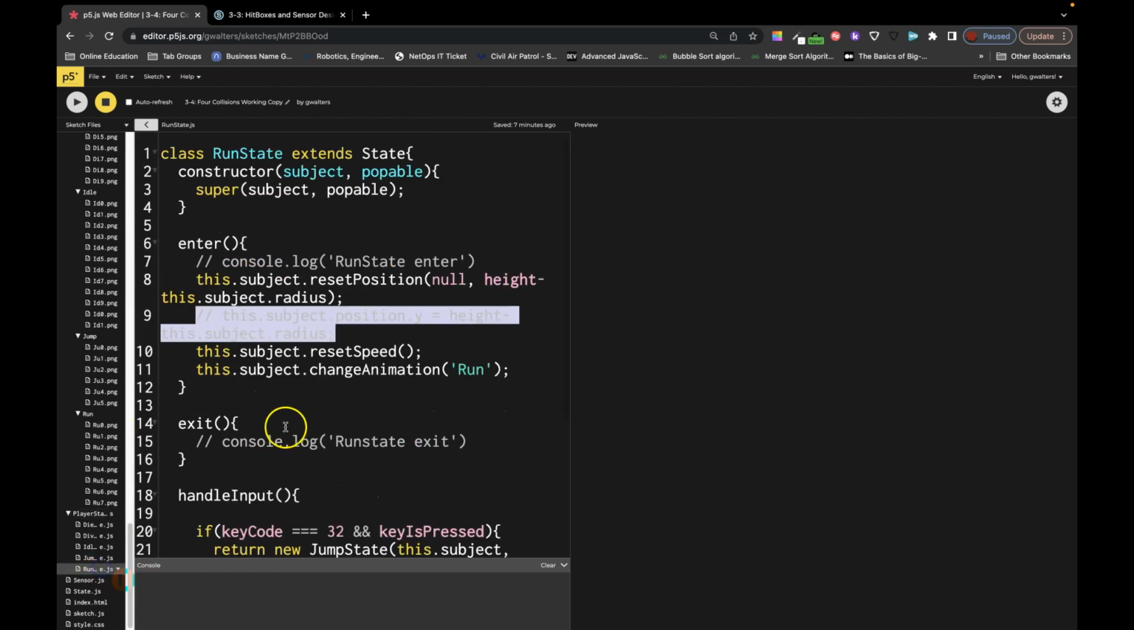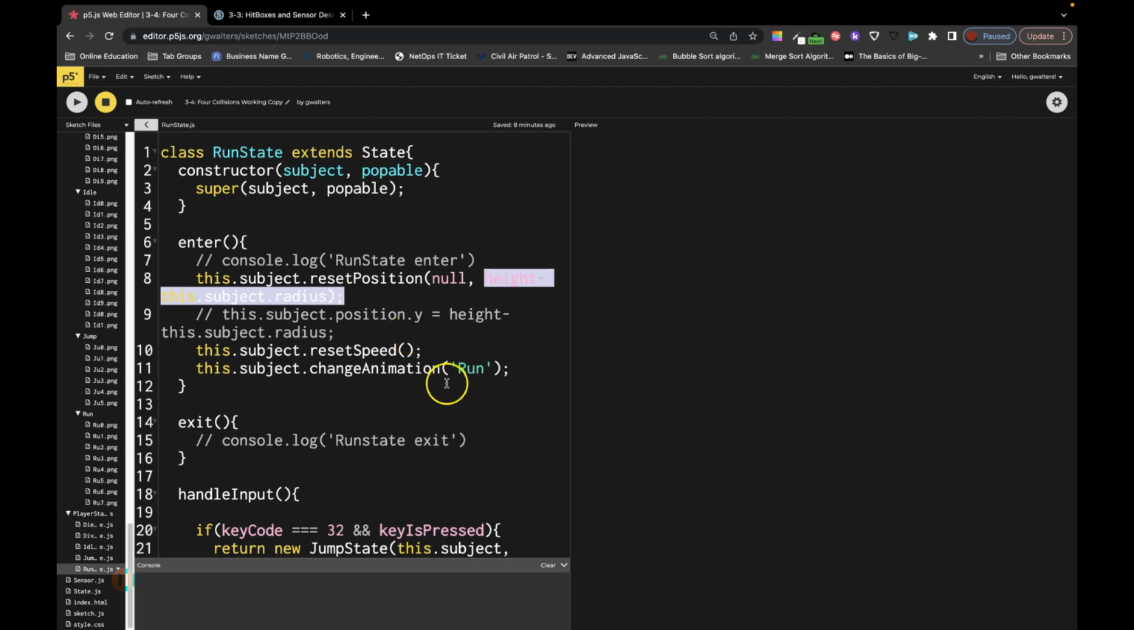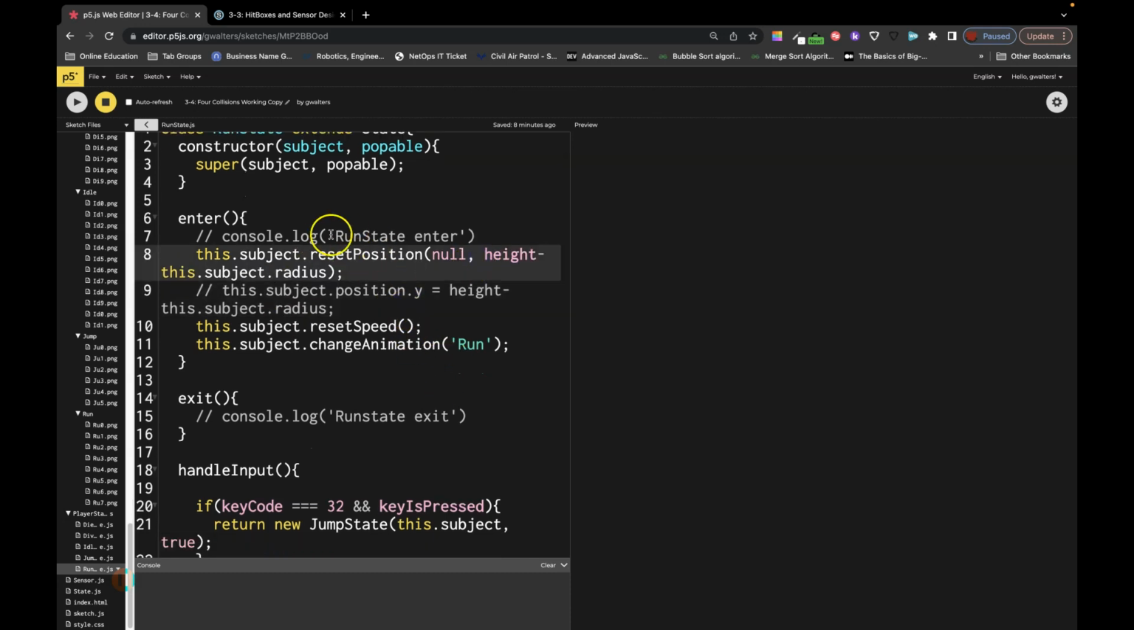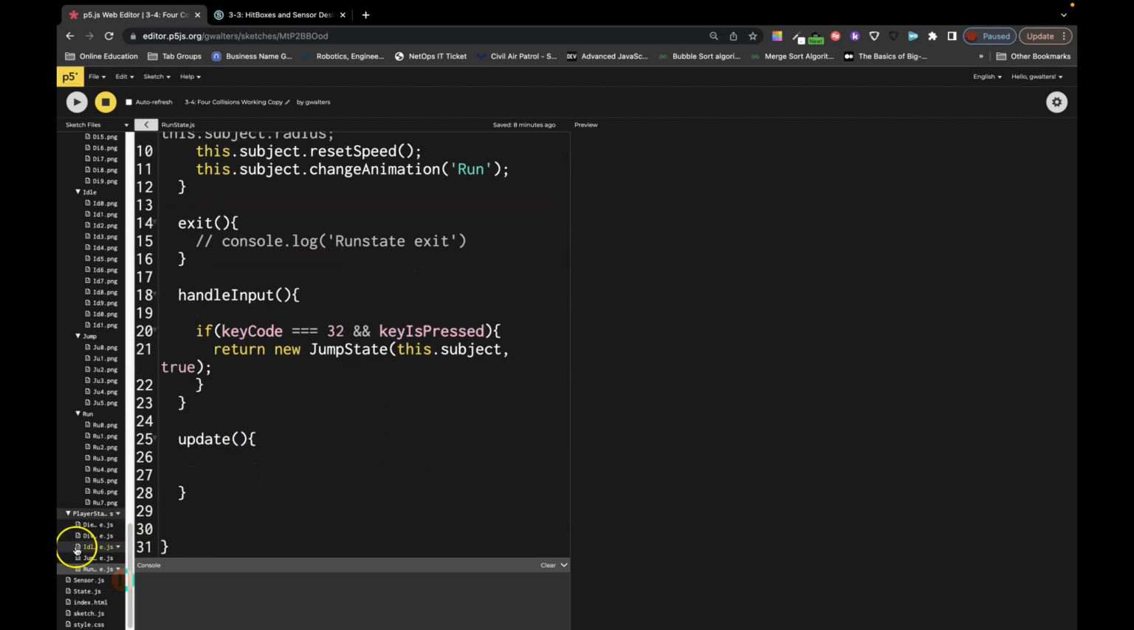Okay, let's look at our run state. When we enter into our run state, we are changing our reset position. In this case, we're changing not the X, but we are changing the height. Now we will probably make some changes under this when we start putting our platforms in, and that's okay. We just want to make sure that we're getting this right. Okay, so the reset position would go also for that run state. So that's basically it for that change.